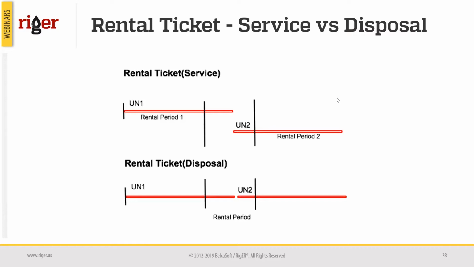But when you use rental ticket type disposal for a unit swap on the client's location, the system recognizes it as a swap and keeps the original rental period instead of two separate rental periods for returned and delivered units. In this way, the system does not double charge on the swap day. As I mentioned before, rental ticket disposal is designed particularly for disposal operations or unit swaps on the client's location. And these are the 5 rental ticket types we have in RigER for different operations.